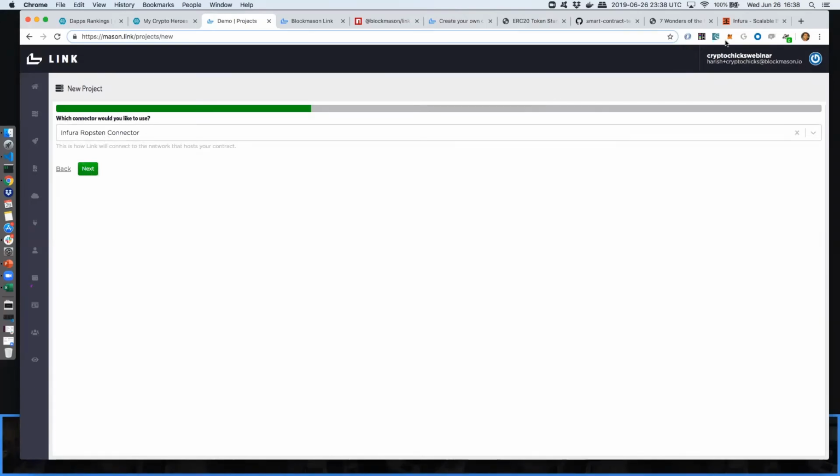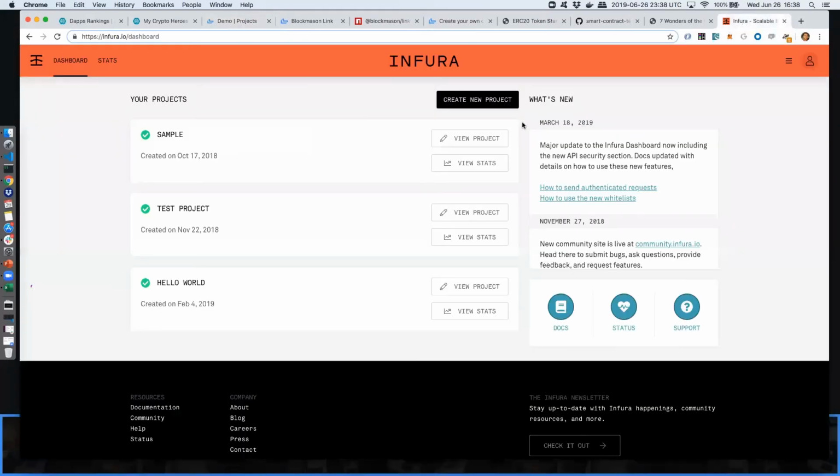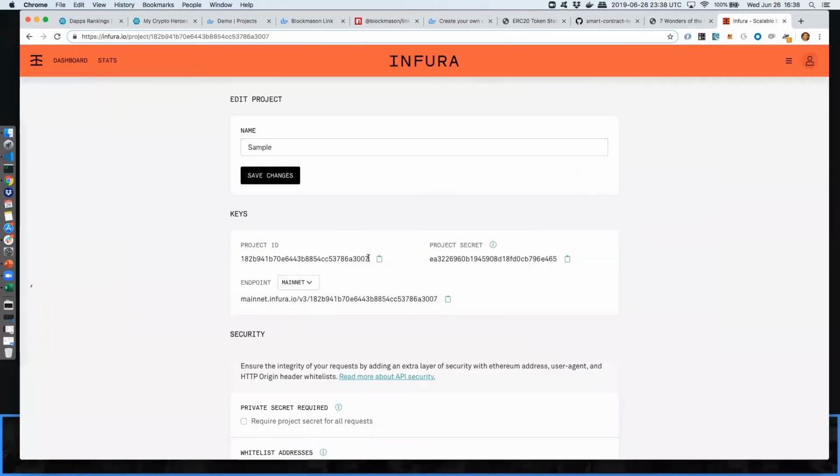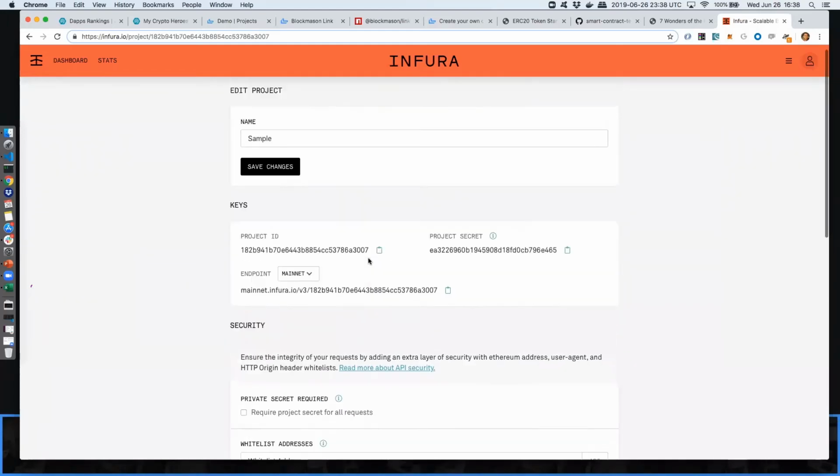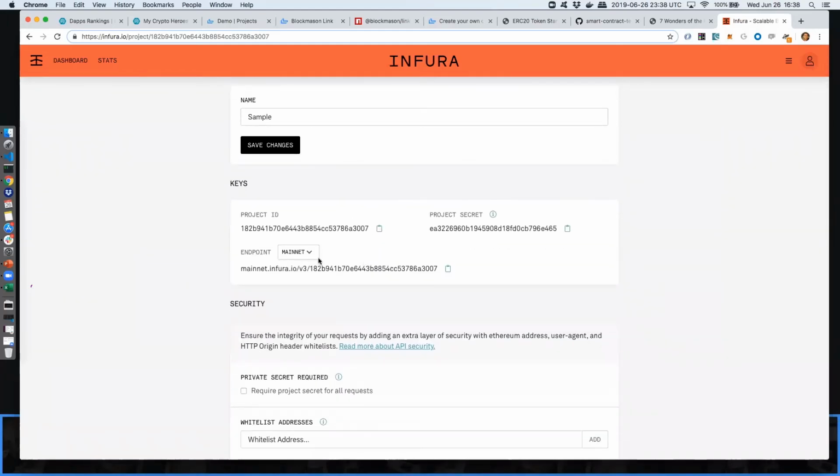If you're not familiar with Infura, essentially when you sign up with an account, this is what the dashboard looks like. And if you create a new project and take a look at these endpoints, this is how you can use Infura to actually connect to the Ethereum network. And so you can choose what network you've got, and then these would be your endpoints.